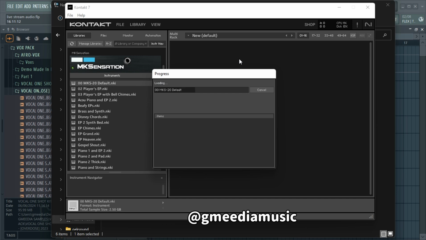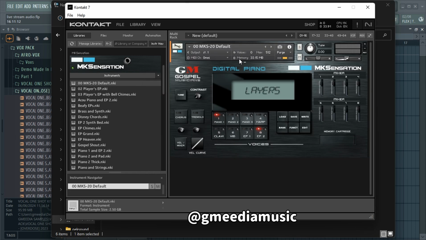You have to wait a bit depending on how good your system is. It might load faster than this, but mine takes time. Now, when Kontakt opens, you will see something at the top here, Loading. It's very important you allow that to load before you start playing, because it tends to cause one or two issues when it has not fully loaded and you are playing. Now, this default sound has loaded. So if I play something, you will see it's moving here.